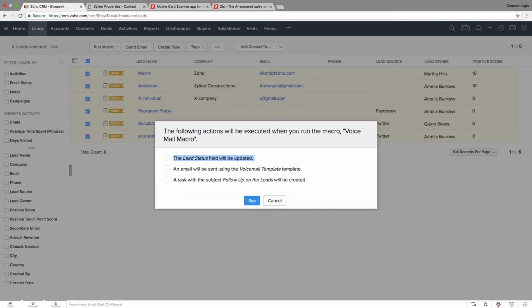So it's saying that it's going to update the lead status field. It's going to send an email template and also create a follow-up task. So if I hit run, those 3 actions will be immediately performed for each and every single one of them without me having to do any manual work at all.